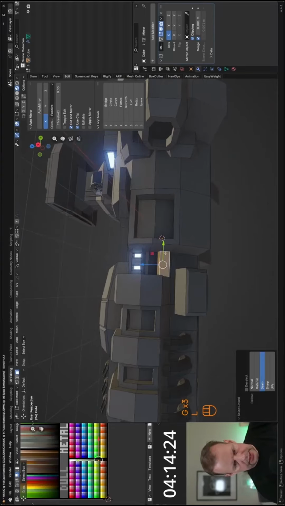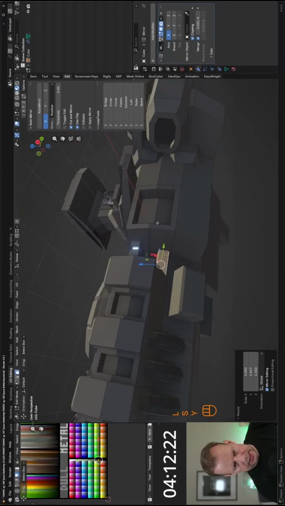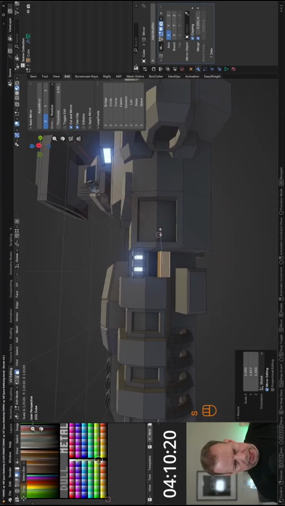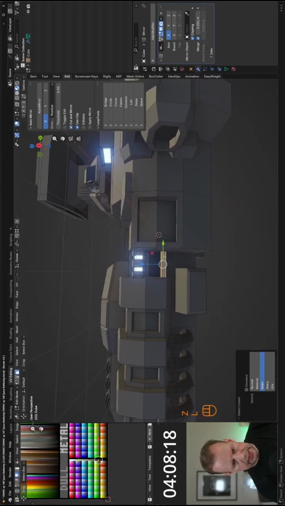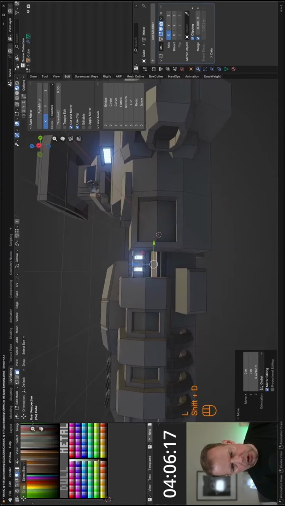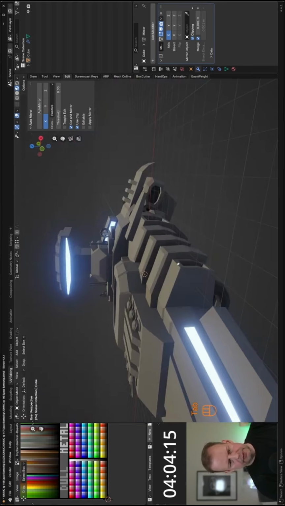So Alt select link, scale on the y-axis. Actually, scale this one on the z-axis too. And then Alt select link, Shift E to duplicate. You just have to go over the entire ship and add those type of details to everything.